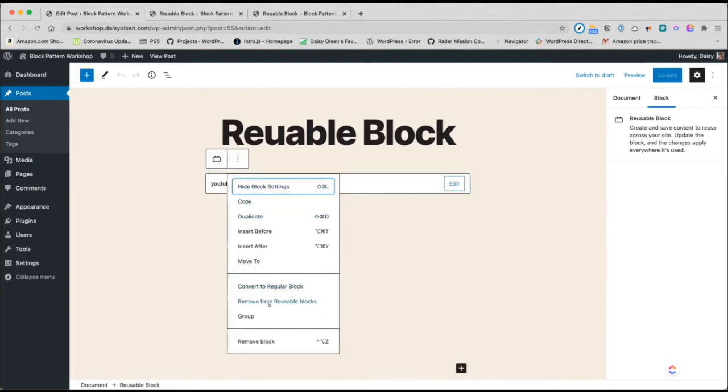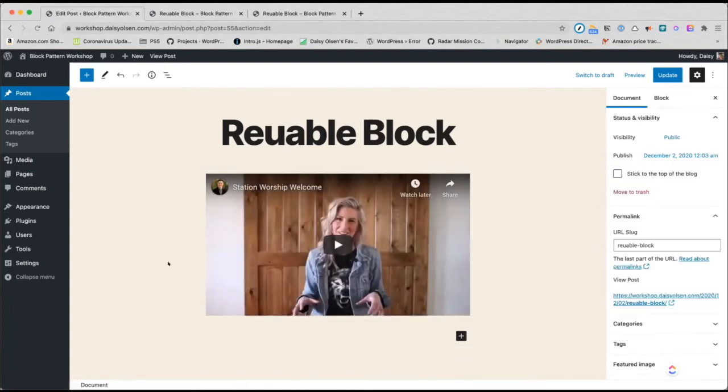So this is my reusable block. I can click convert to regular block and then it goes back. And now this would be managed only in this one post. It's just a regular block again.